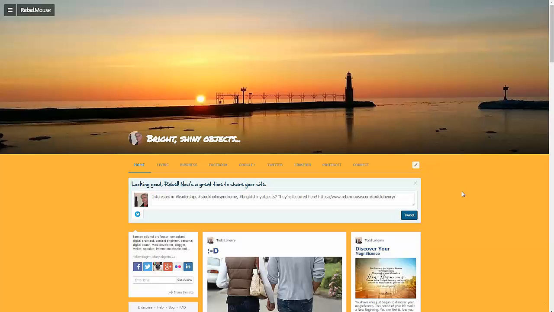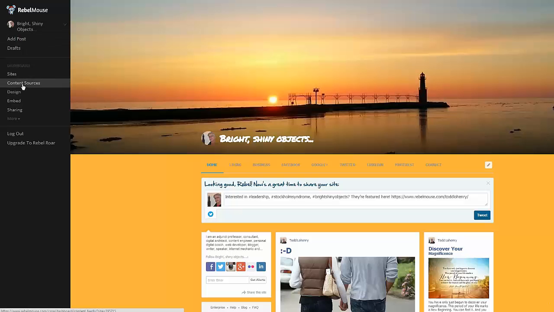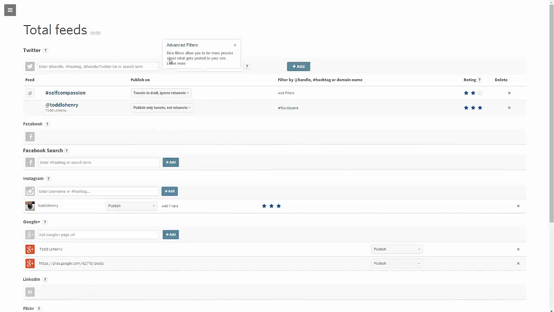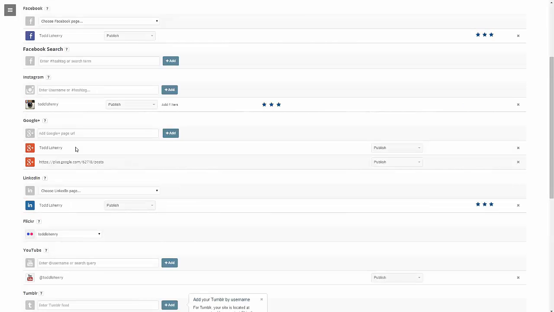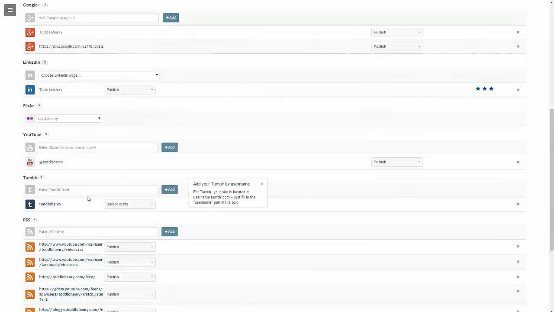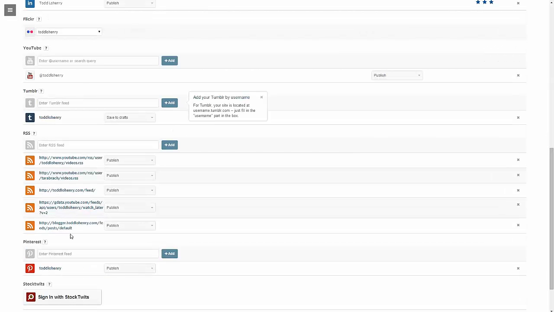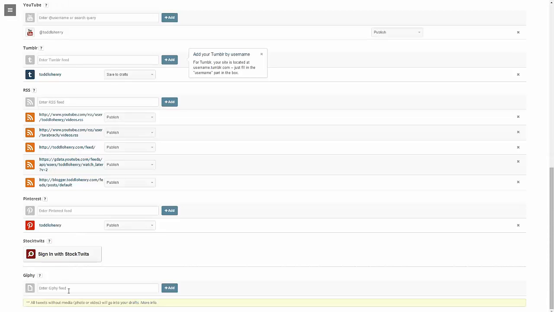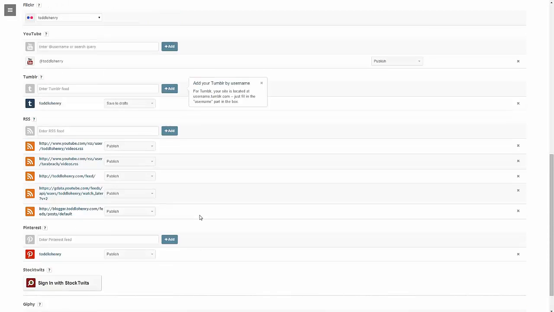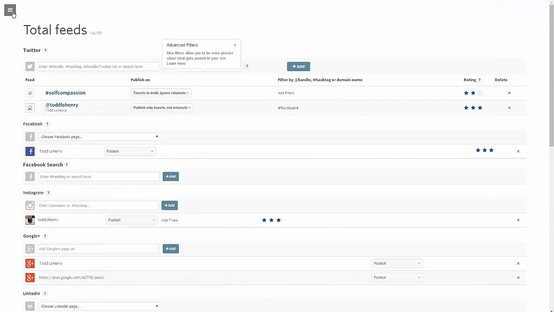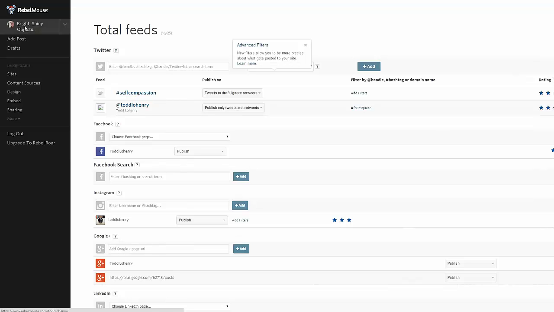It has some really interesting features that, quite frankly, I wish that Blogger and WordPress would learn from. But in any case, what RebelMouse does is allows you to set up content streams from all of your social media. So whatever tools you decide to use for sharing, whether it's Twitter or Facebook or Google Plus or Instagram or LinkedIn or Flickr or Tumblr or whatever, RSS feeds, Pinterest, all of this content can be automatically brought into a RebelMouse page.